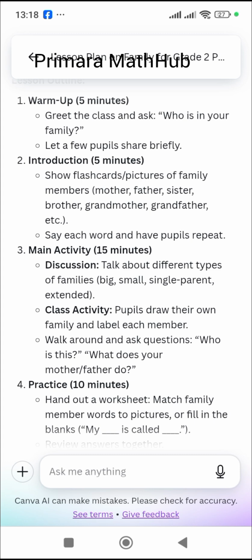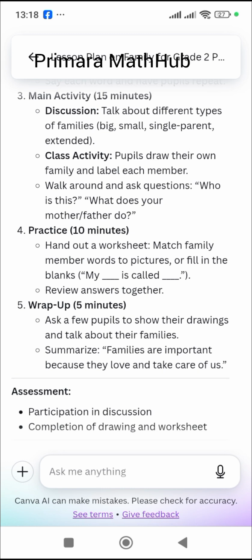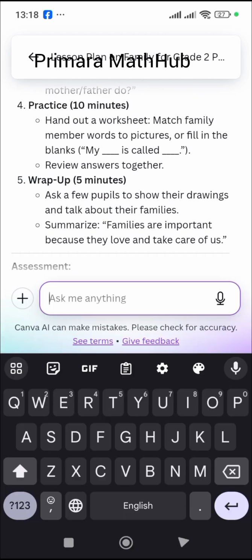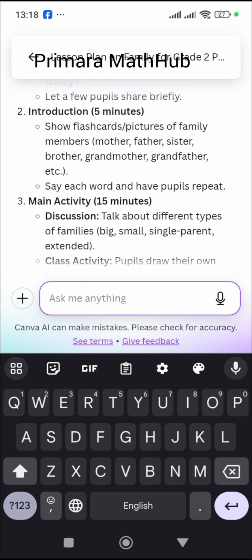Main activity, 15 minutes. Discussion. Now, talk about different types of families. Class activity, and so on. Now, you can now tell AI what you want. Let's go back to this main activity. Talk about different types of families.